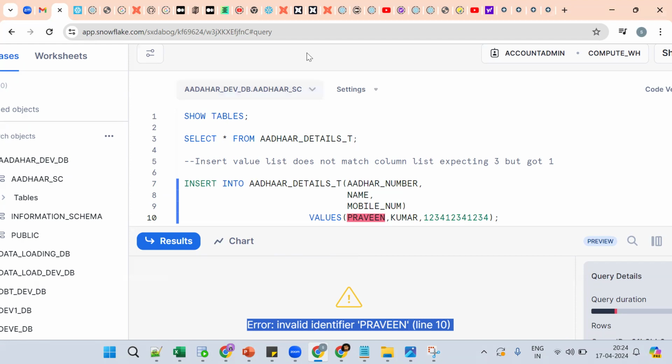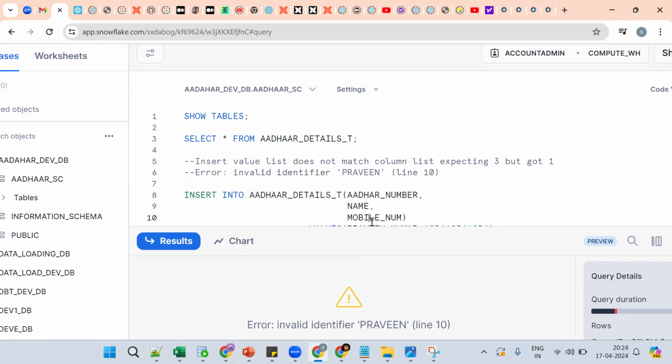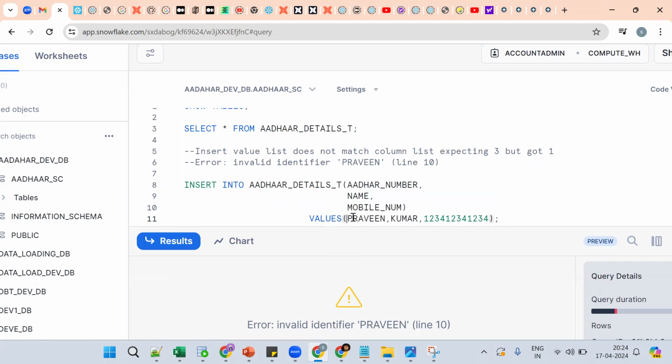Okay, see, this is what alphabets compulsorily need to be entered with single quotes. So that's the main issue. Okay, see single quotes. Now if I put Praveen, next I will give Kumar. Like this only we should learn. So by doing the mistakes, we are able to learn. Now see what happened. 3 columns, 3 values.